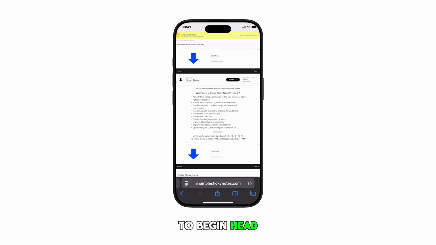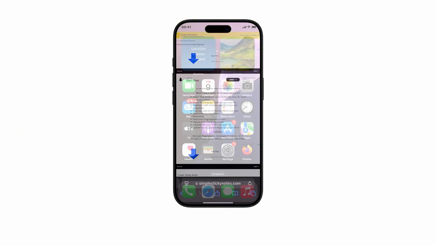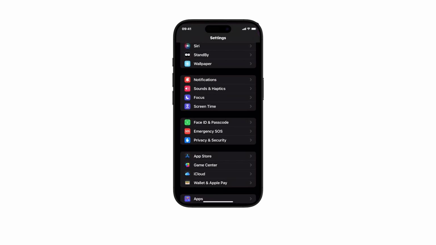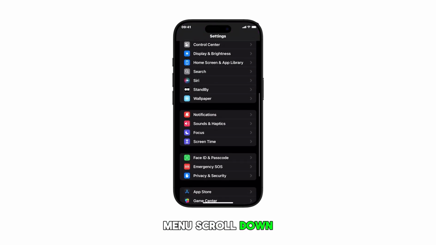To begin, head over to the home screen by swiping up from the bottom of the display. From your home screen, tap on the Settings icon. In the Settings menu, scroll down and tap Apps.